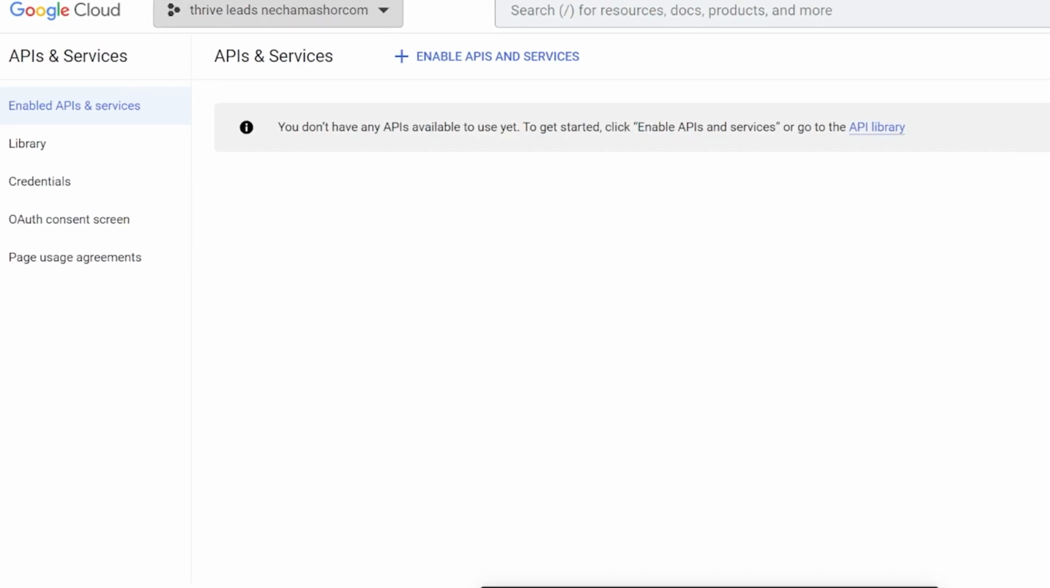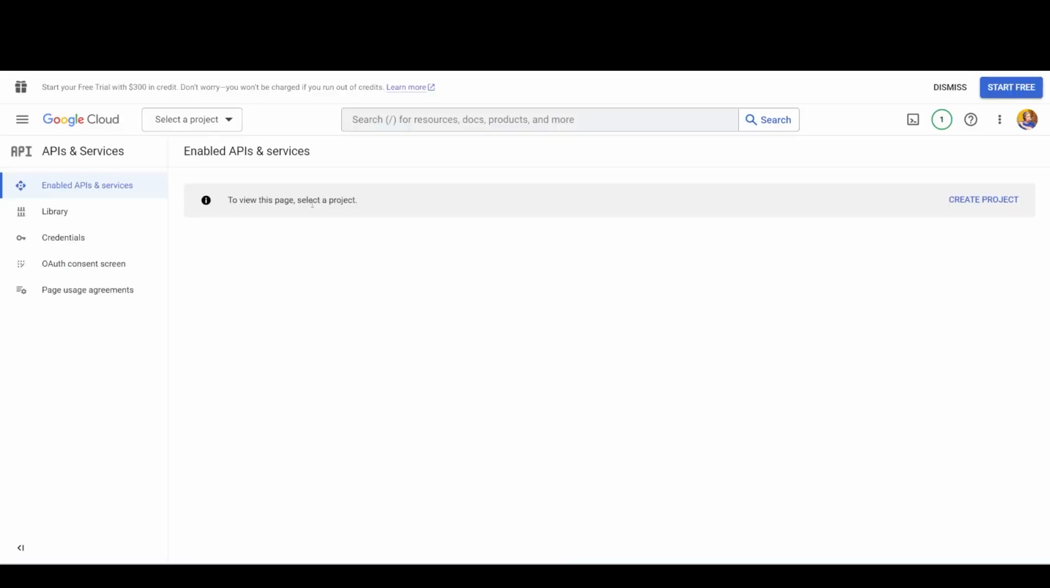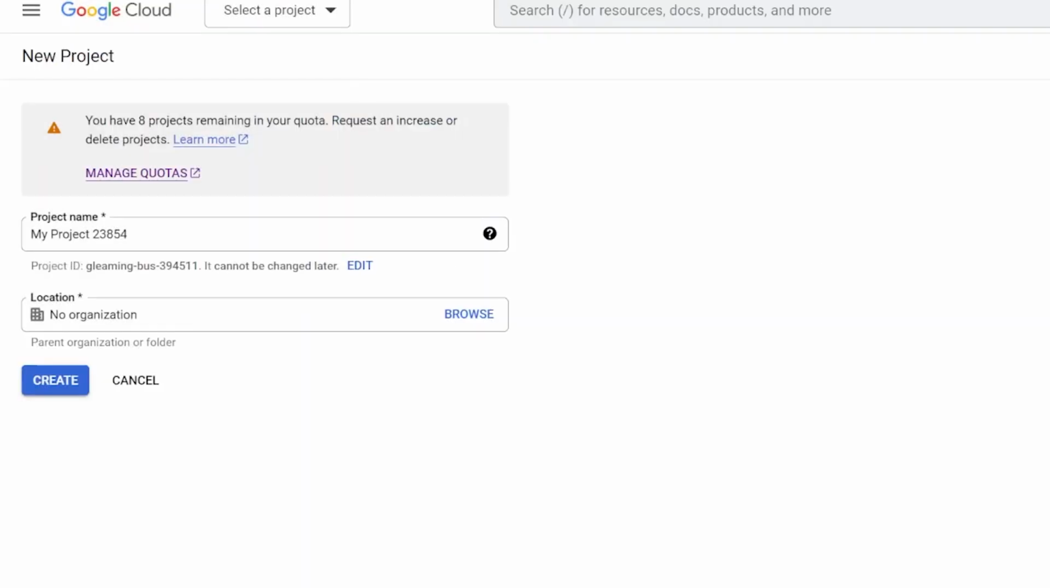For me, since I have several accounts, I click on Enable APIs and Services, and then create a new project. Give it a name like AI WiseMind. This is for your reference in the future. Name your project and create it. You don't need to add a location.